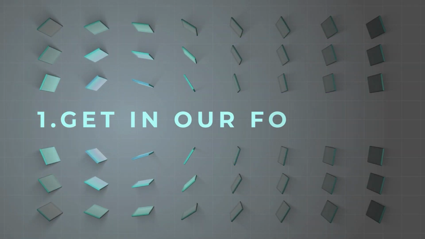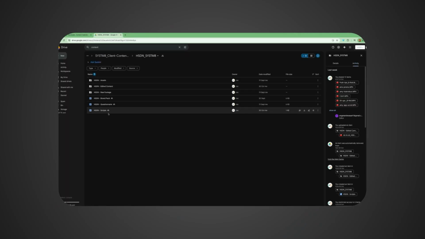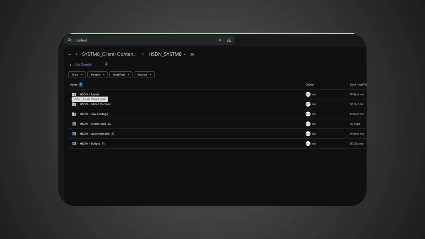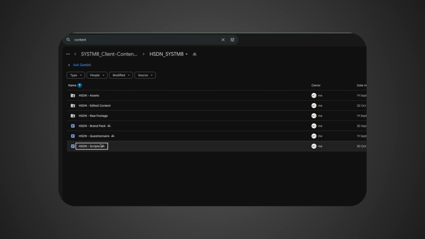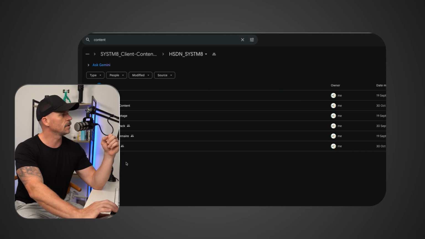The first thing we want to do is get in our footage. Now, what I recommend you do is create a folder with the raw footage, as well as any kind of B-roll or overlays that you want to use. You can also put your scripts in here so that we can pull them into the actual database itself, and I'll go through that in a minute.